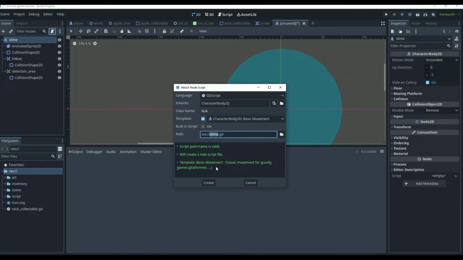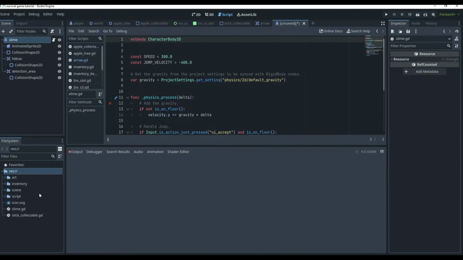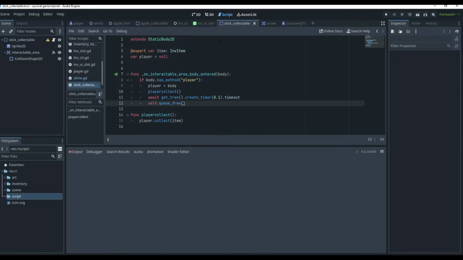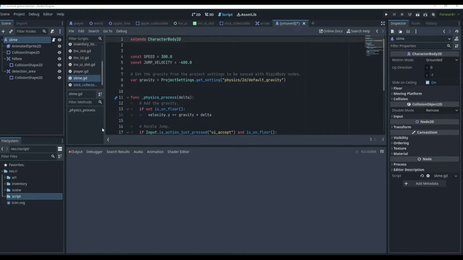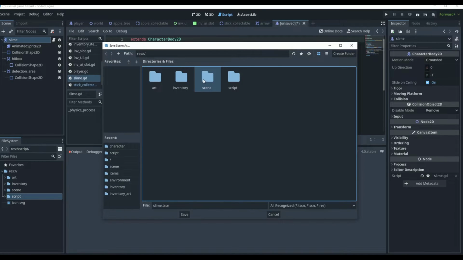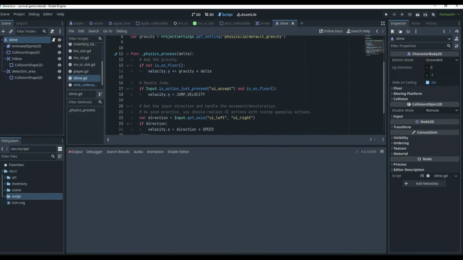Then we can go up to our slime. We can add a script, slime.gd, and we can save this. Make sure we save this down here into the right folders. And then we can also go back to our slime and save the scene. Make sure we save the slime.tscn into the scenes folder as well.